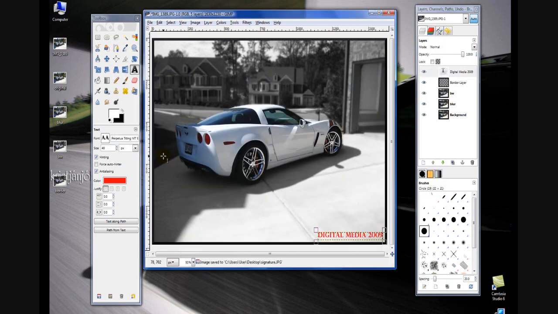Alright, and there we have it. We have 1, 2, 3, 4, 5. We have 5 different images.